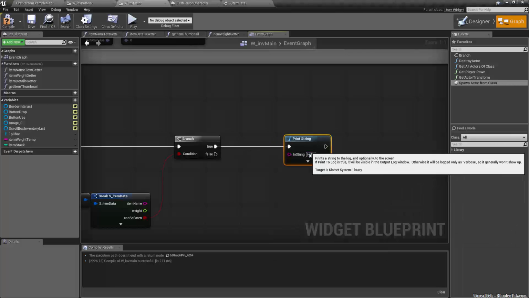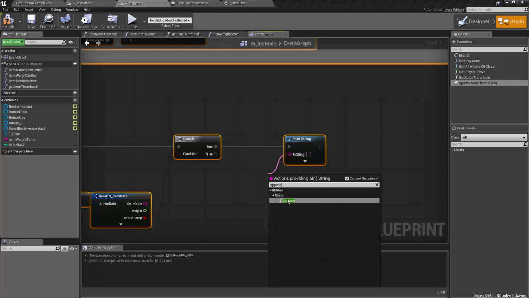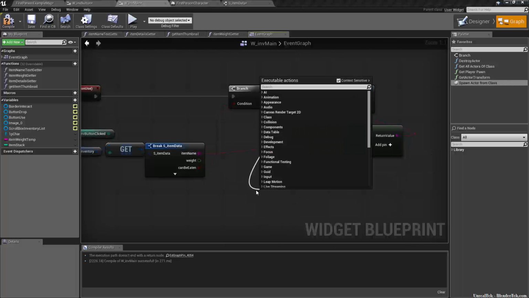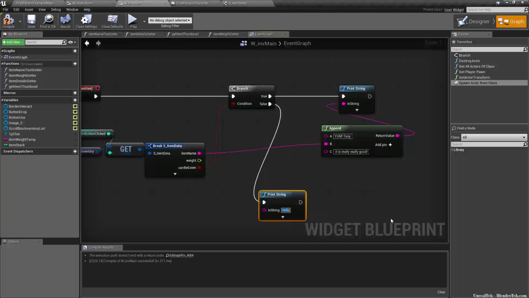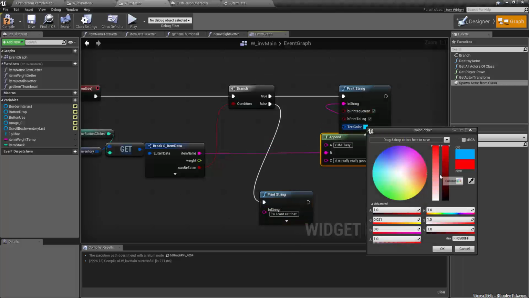You know, yum, tasty. Actually, we're going to append with the new 4.8. You can append multiple strings without the RAM plugin. So we'll say yum, tasty, and then we'll get the item name. It's really, really good. False, print string: Ew, I can't eat that. You know, just an example. It really depends on your game.